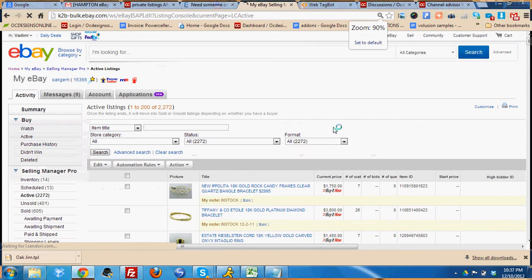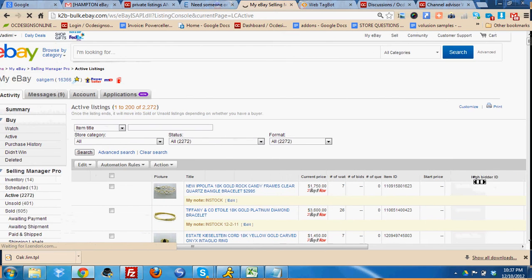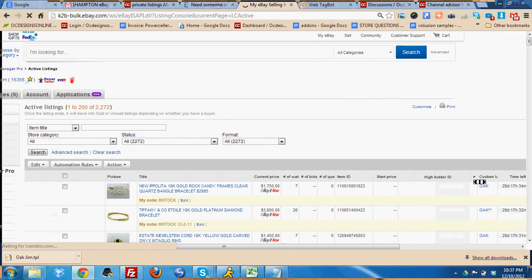And then the next thing that you would want to do is make sure that you have your columns sorted as the most time left, which would be with the arrow down. In our case, we're already there, so there's not much that we have to do.